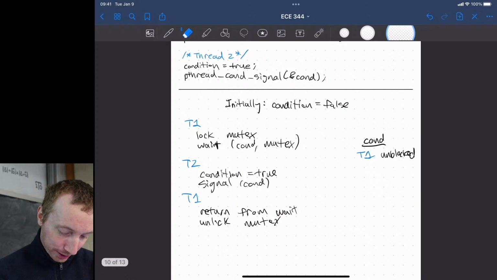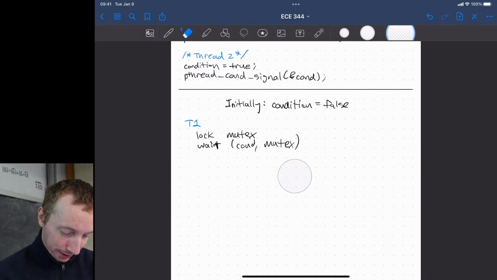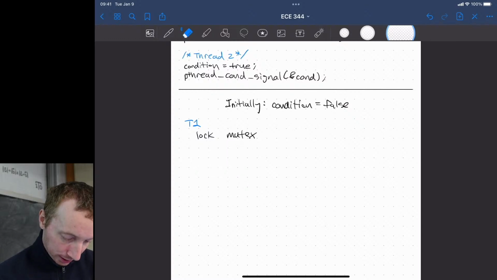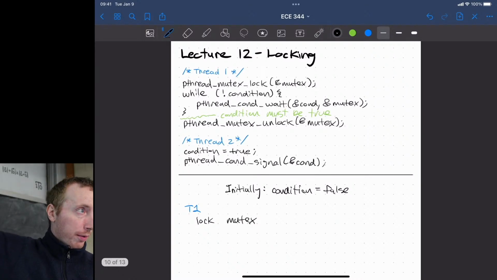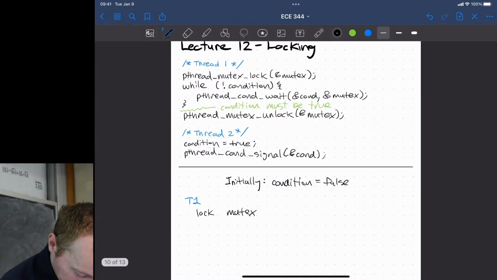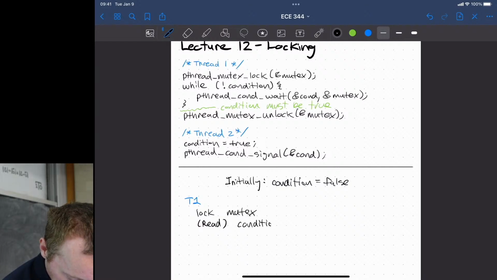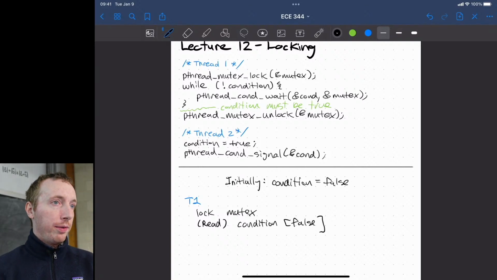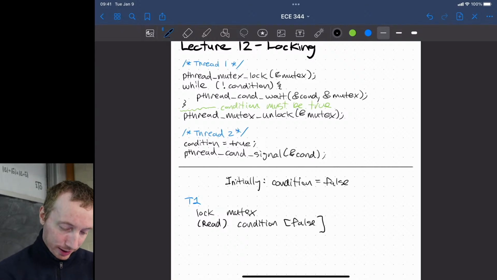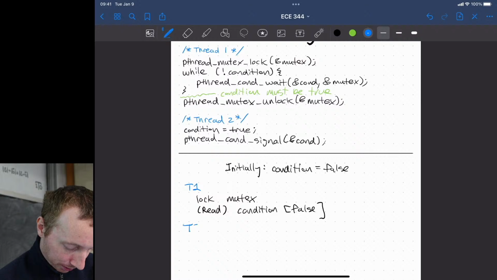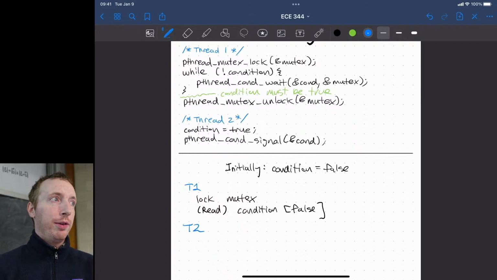I'll start you off. Let's say thread 1 gets executed first. It locks the mutex. That's all well and dandy. And then as part of the while loop, it's going to read that condition variable, right? So let's just put in a read. It reads that the condition is false, so it's going to fall into the while loop. Everyone agree with that? So what happens now if it gets context switched right before it calls wait and thread 2 executes?